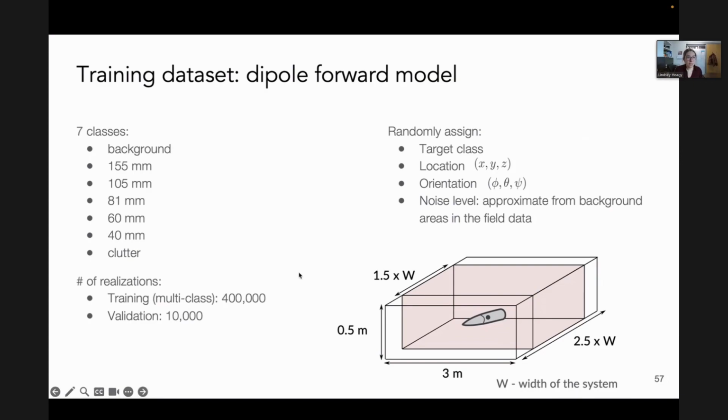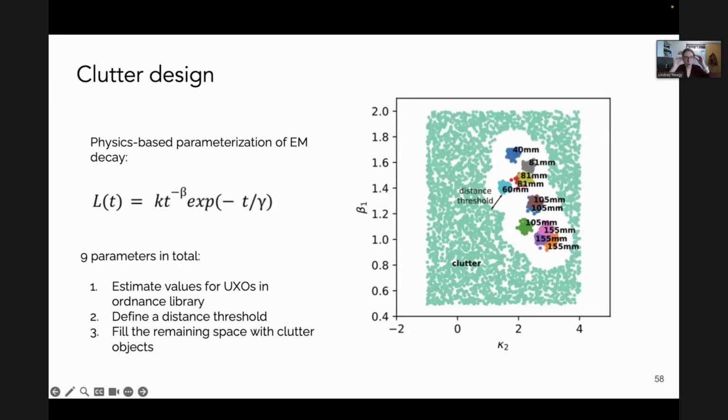Now, a really important piece is we know the polarizabilities for these objects, so all the standard objects, but clutter, how are we going to handle this? This was a really clever piece that Jorge worked on that I think is a really cool example.